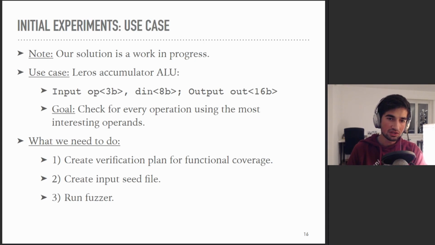Our goal here is to check every operation with the most interesting operands. To do this, we need to first create a verification plan for the functional coverage, then second, create an input seed file, and finally, run the fuzzer with the pre-existing golden model. So for the Liros accumulator ALU, we already had a golden model for it. For any type of DUT you want to test, you always need a golden model to compare your results to within the fuzzer.